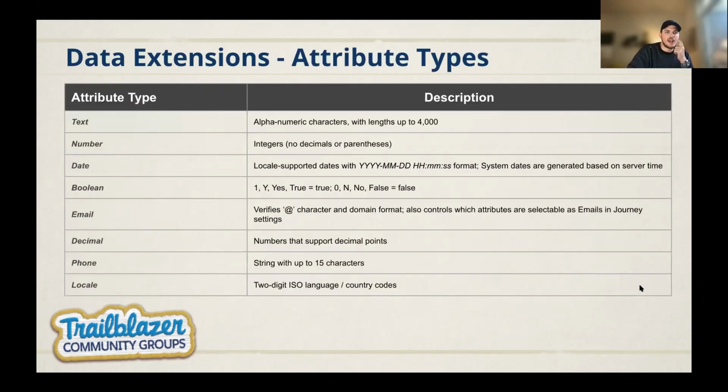All right. When we talk about data extensions as the building blocks for a data model, the building blocks for data extensions are attributes. And I won't go into too much detail about these, but know that there are different types of attributes that you can use when you're setting up data extensions. The most common will be text, number, date, Boolean, and email. Decimal, phone, and locale are certainly used, but I would say to a lesser extent. There are certain considerations with each of these, but not necessarily worth us going into too much detail right now.